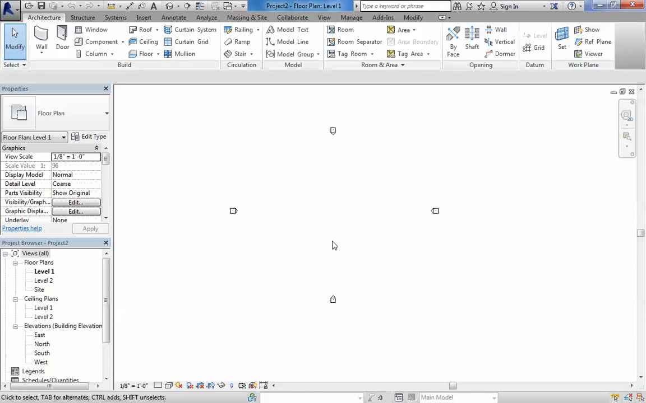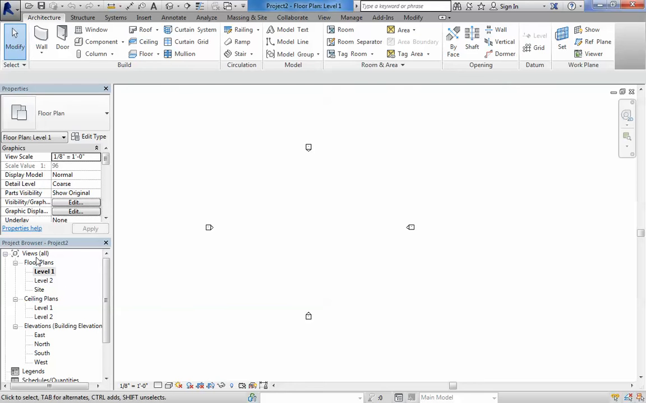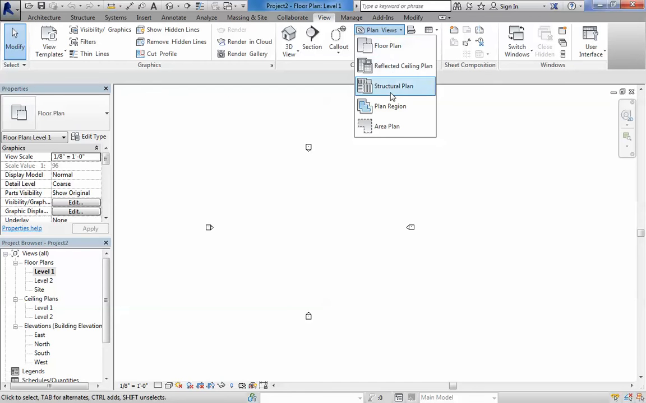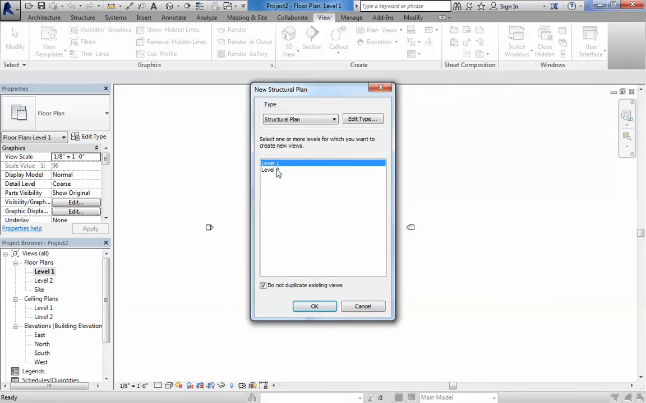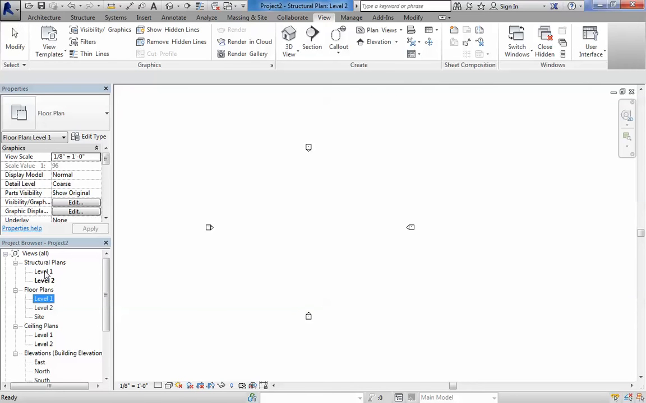rebars are placed. Remember, first thing, we have floor plans, and you should also place structural plans under your sheets. If you haven't done so, you can incorporate structural plans very easily by going to View, Plan Views, Structural Plans. All the levels that you have will be named here, and you can just select all of them, say okay, and there you will have a new set of structural plans.